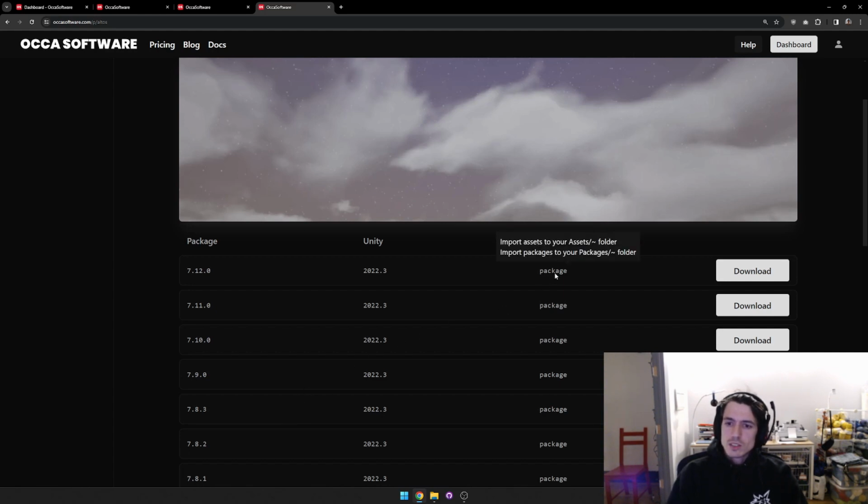And then it also has this column here, type. So there are two types of packages, assets versus packages, and assets will go in your assets folder and packages will go in your packages folder. In general, we're leaning more towards the packages workflow because it allows you to be more modular about where you place your asset files and how you import them to your project.